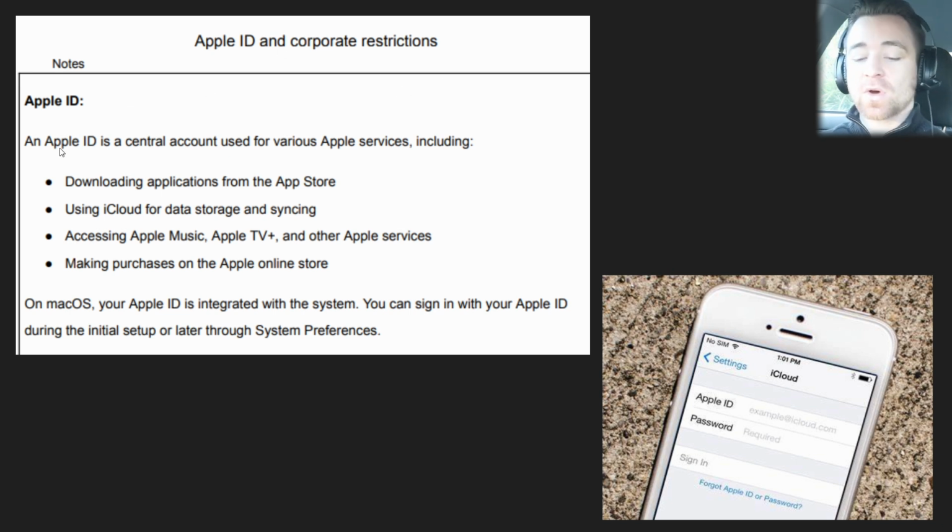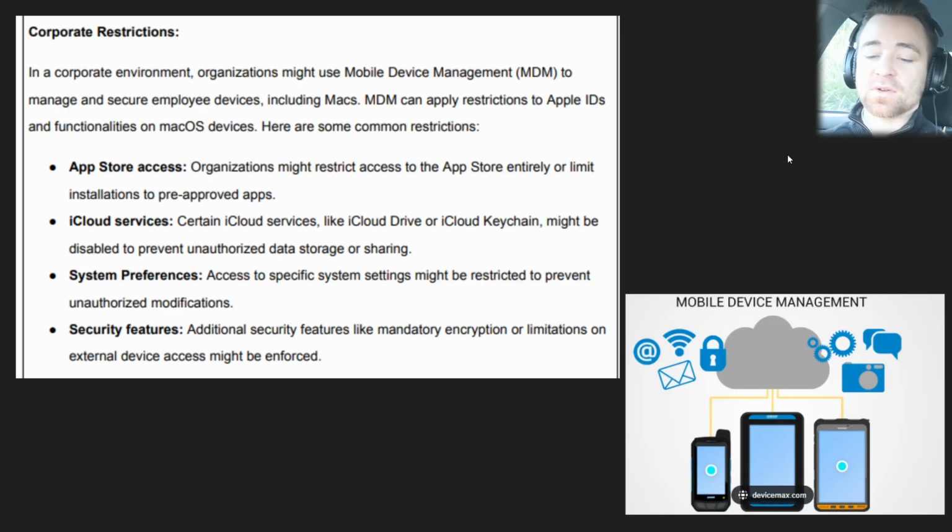So first of all, what is your Apple ID? Apple ID is a central account used for various Apple services, such as downloading applications from the App Store, using iCloud for data storage and syncing, accessing Apple Music, Apple TV, and other Apple services, making purchases on the Apple Online Store. On macOS, your Apple ID is integrated with the system itself. You can sign in with your Apple ID during the initial setup or later through system preferences. So, it allows you to do a bunch of different stuff relating to Apple products and services, right? And you can synchronize between those services, generally speaking.